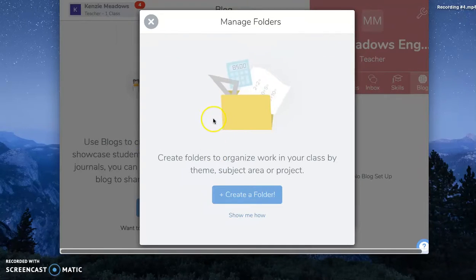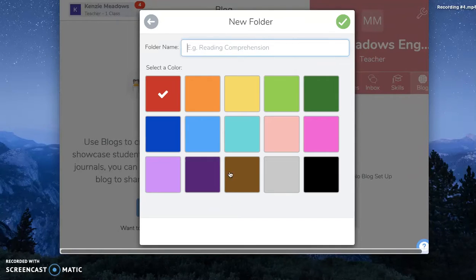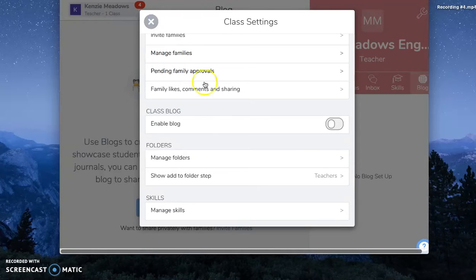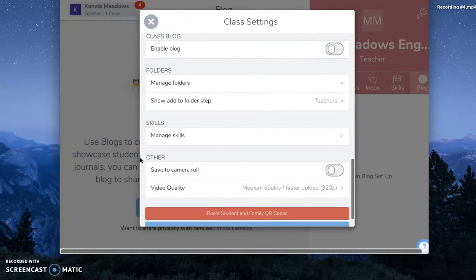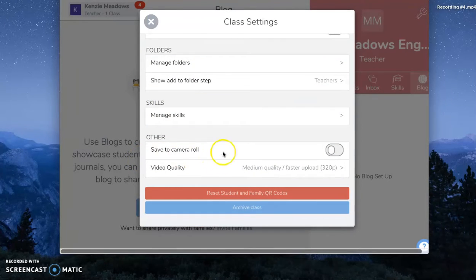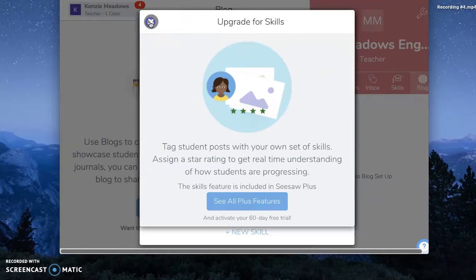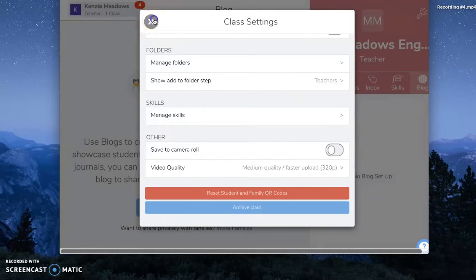You can manage folders, so you can make a folder for, let's say, writing, and we'll change the color to rose, or not rose, but like a salmon color. And then that's that, and then students can just upload their work right to there, so I can see it and it won't be lost because it'll be managed online. You can also have it saved to camera roll. You can manage skills. Like I said, if I want to add skills, I have to have SeeSaw Plus, which I am unable to do.